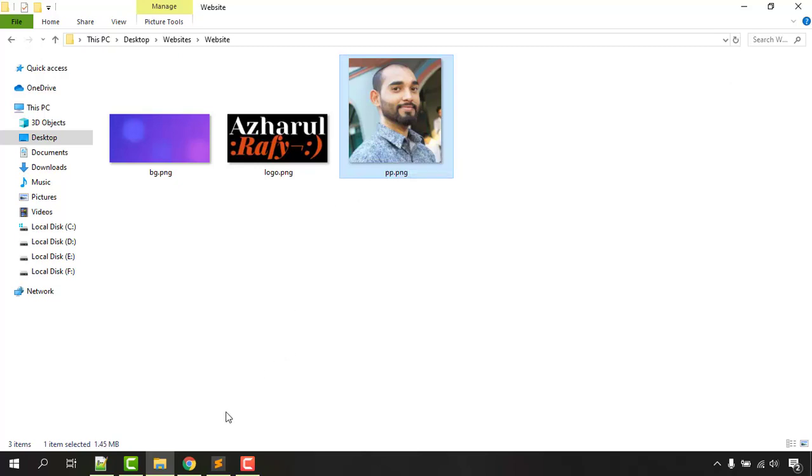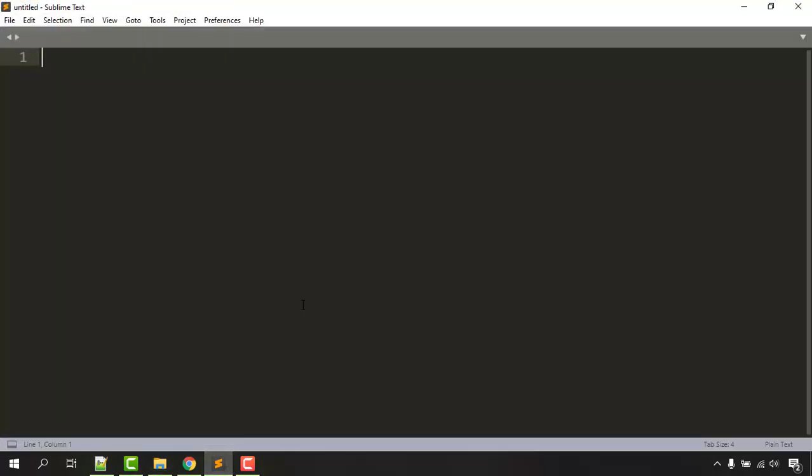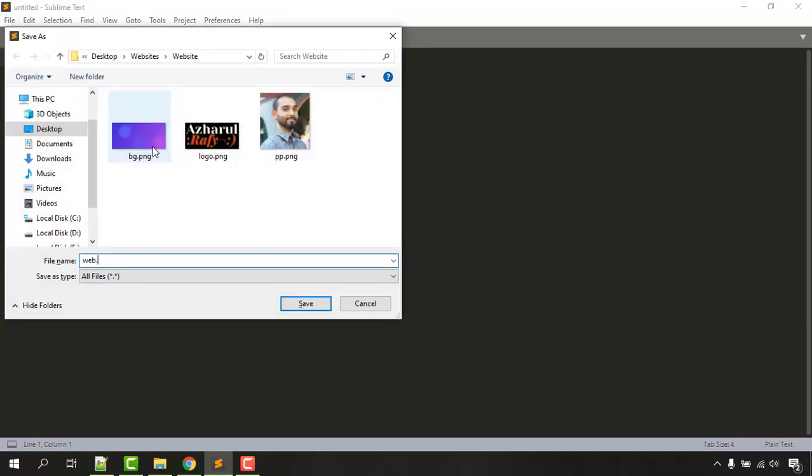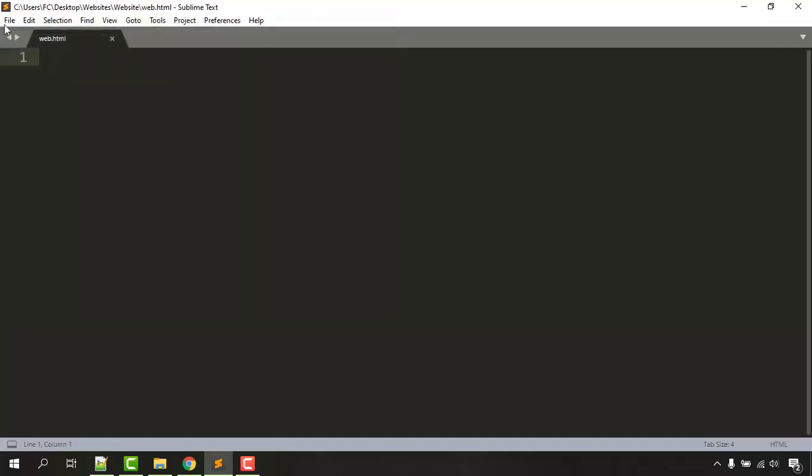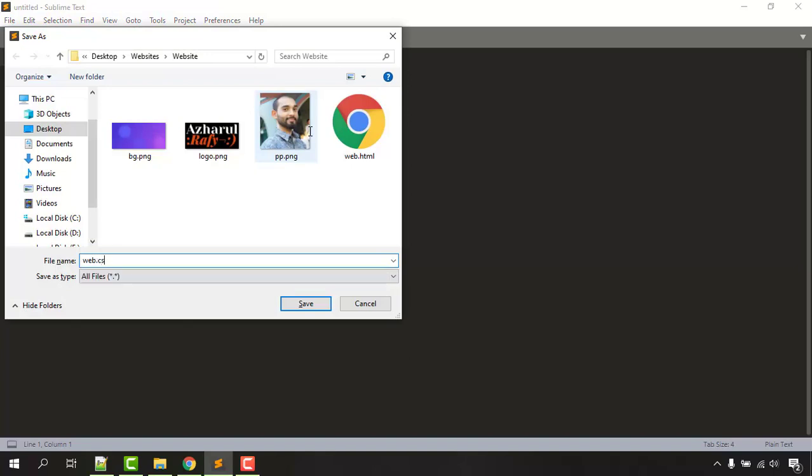Now we are going to create every other element throughout this video, and to create our HTML and CSS and to start coding, I'm going to use Sublime Text Editor. So let's create our HTML document here. Let's save this file with the name web.html and save this one. Now it's time to create our CSS file. So I'm going to save this with the name web.css.